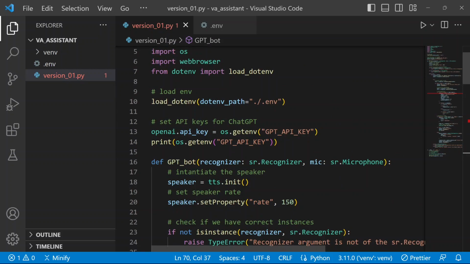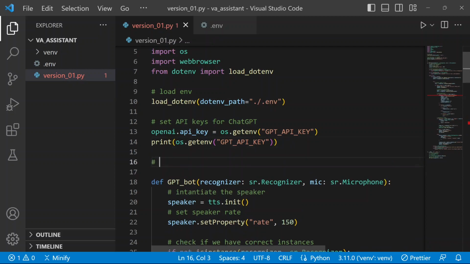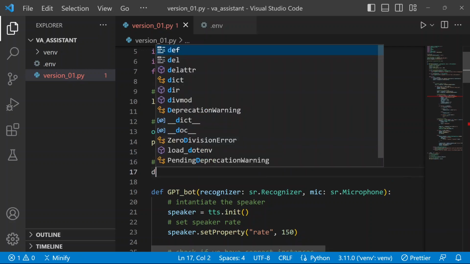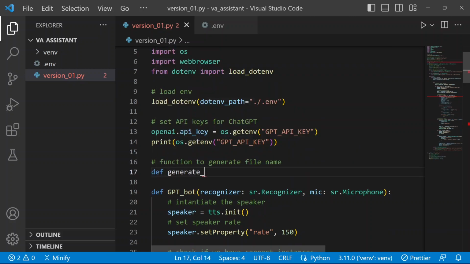Let's go ahead right here. I can just keep it right here. So, a function to generate the file name. We're going to have a function called generate_random_file_name, and you're going to go ahead and generate a file name. This is going to return a string, so I'm going to say str. I'm just going to be using a type hint.